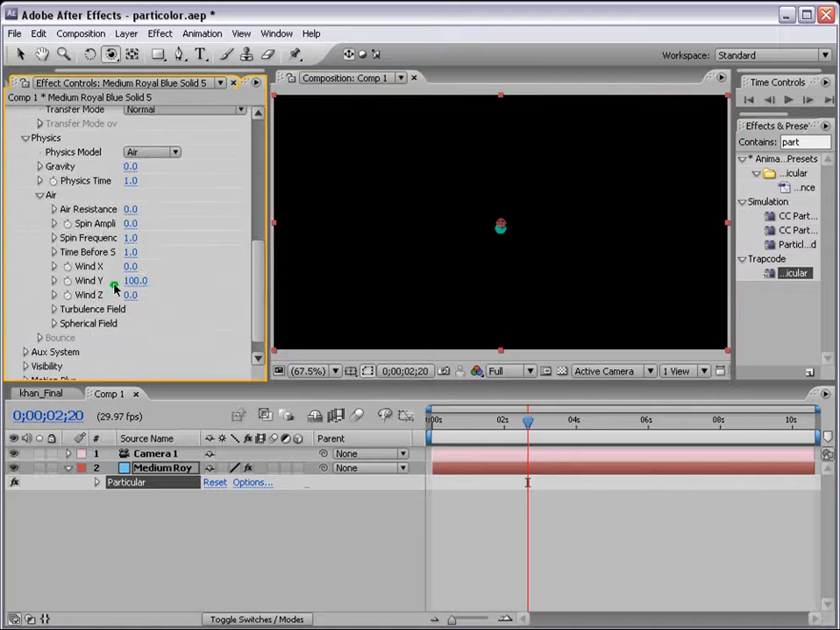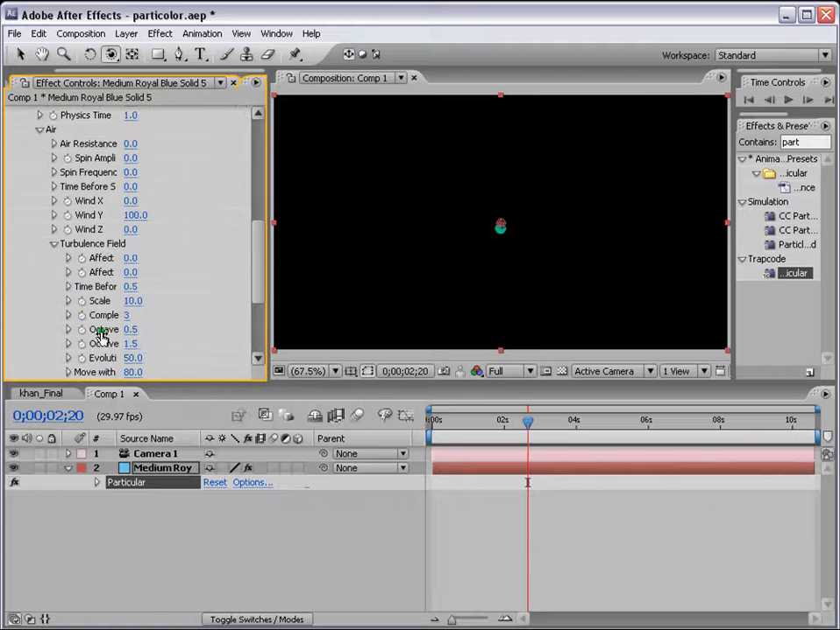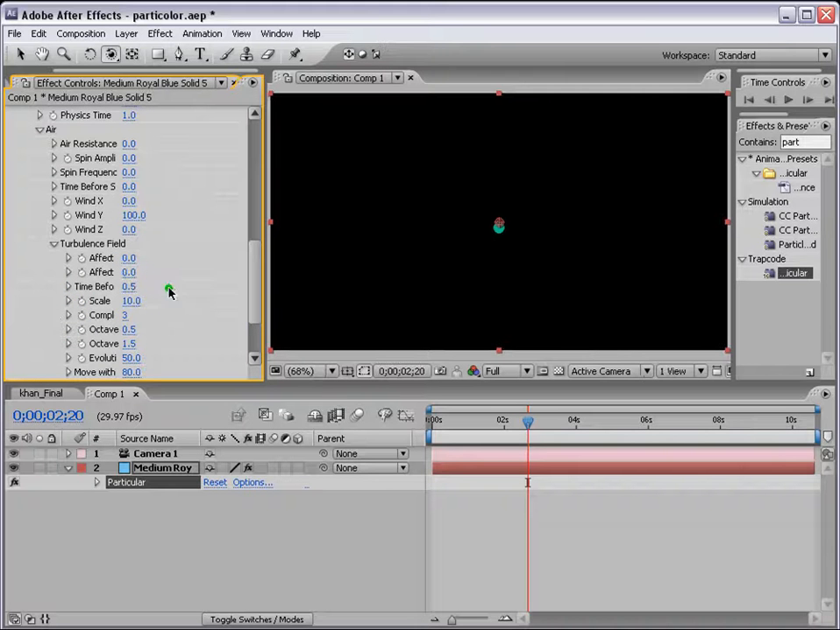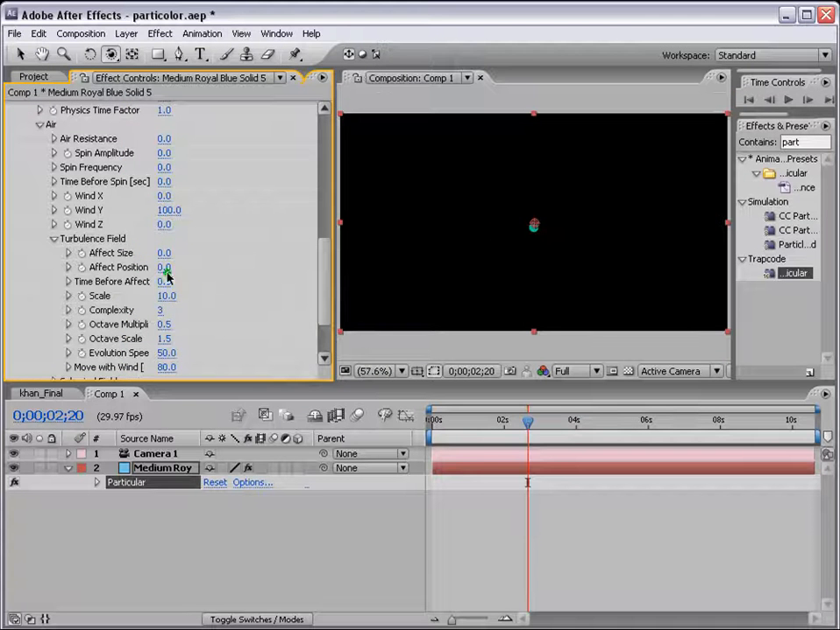We'll leave everything as it is. We'll turn this to 0, 0. Right now we don't need these. So this is the important thing where you'll see the changes happening, which is turbulence field. In turbulence field, you'll see the effect position and effect size. These are two important things. If you change effect position, you'll see changes here. So we'll change this to 300 and effect size to around 20.